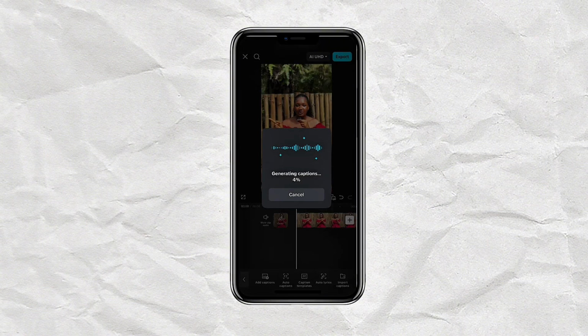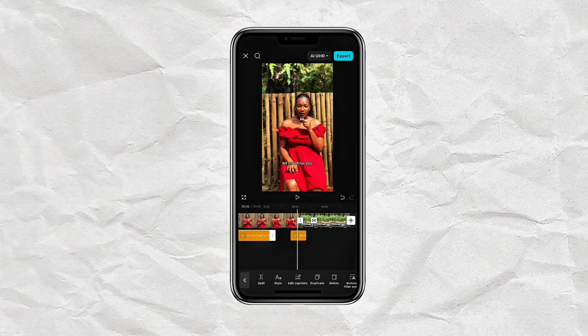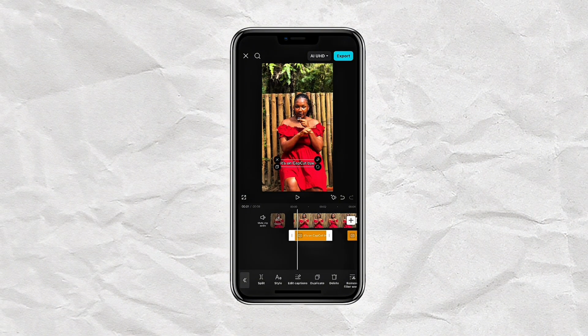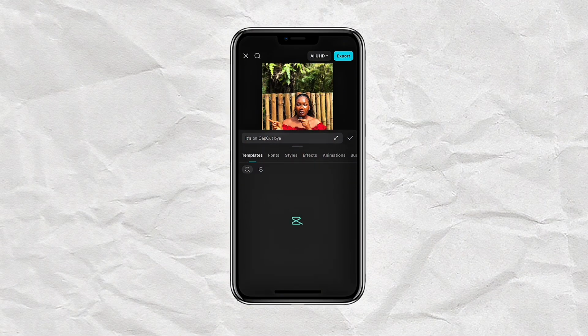Now let's generate our caption. Tap on caption and generate, and CapCut automatically generates. Obviously, we're not doing any boring caption, so we're going to edit that. Tap on your caption and tap on style, and when you tap on style, this option comes out, and these options are what I'm going to use to decorate our captions.